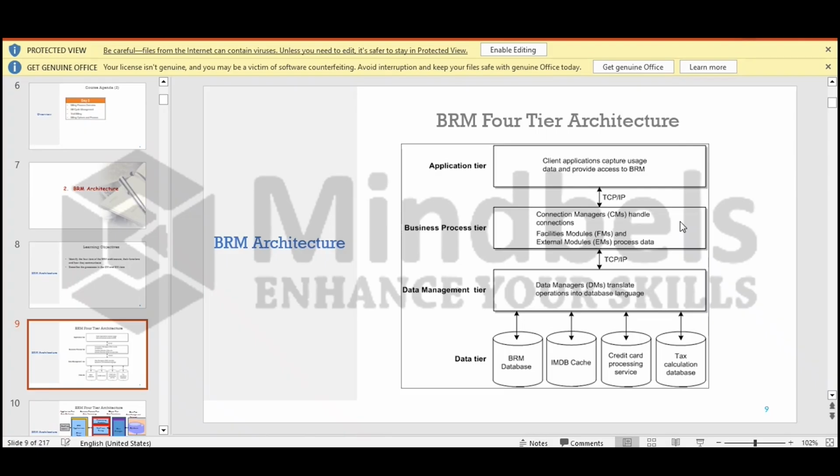But on a high level, connection manager is the main thing in BRM, and connection manager is not a single process. It's a set of C programs, which are called facility modules, and all these facility modules have their own executable, in the form of .so files, and those all work together to create one connection manager.